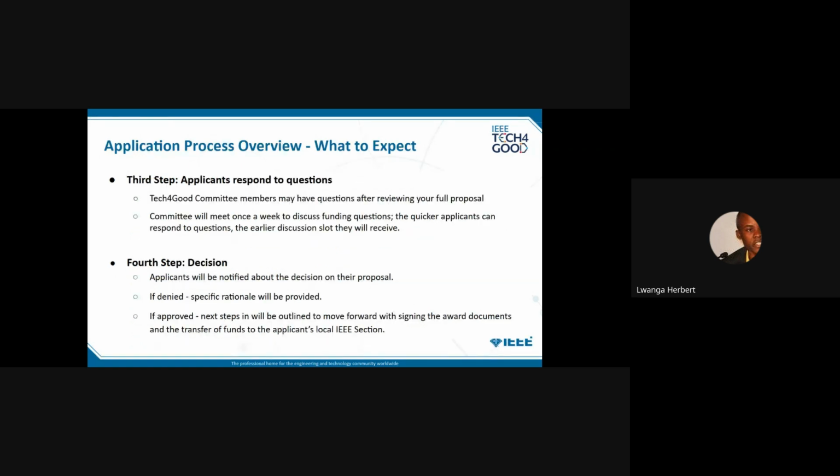And the third step, applicants respond to those questions. Tech for Good committee members may have questions after reviewing your proposal. Like I said earlier, the entire review committee meets every 2 weeks to discuss those funding questions, enabling applicants to respond to those questions quickly.